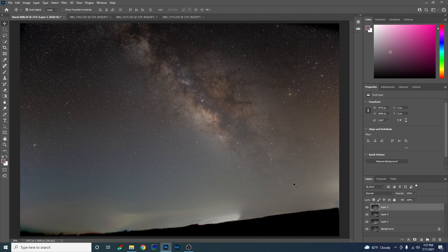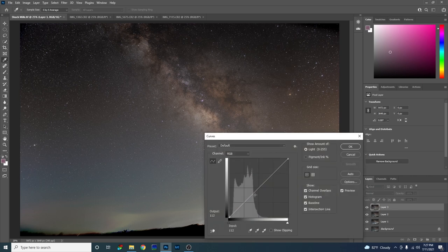Let's just do another curve stretch, just a small one. Control M. This time I'm going to click this little finger here. I'm just going to click in an area in the Milky Way that I want brought up. Click, drag up. There we go. Awesome.